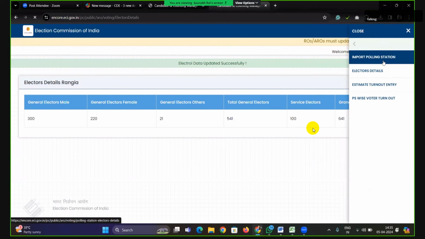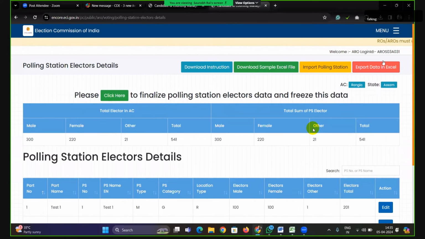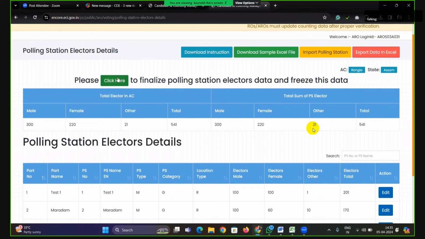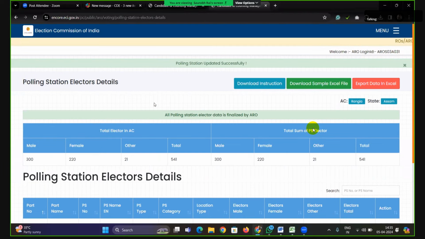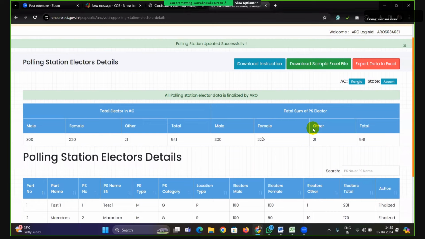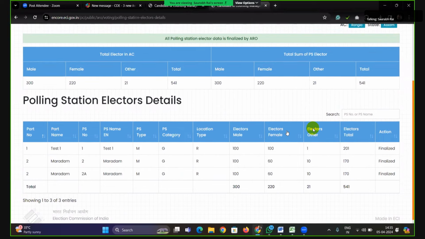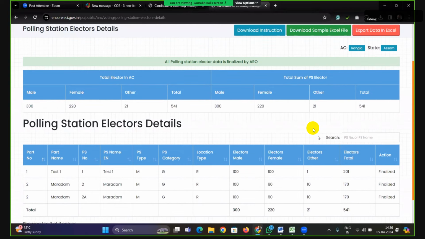then only this warning which was coming earlier will be removed. Then the single responsibility left for the ARO is to verify the PS name and everything, and then click on this finalize button. The moment they finalize, all this data will get frozen. This is the responsibility which needs to be completed at ARO level. The same monitoring can be done at CEO level, to see how many assemblies' data is finalized.